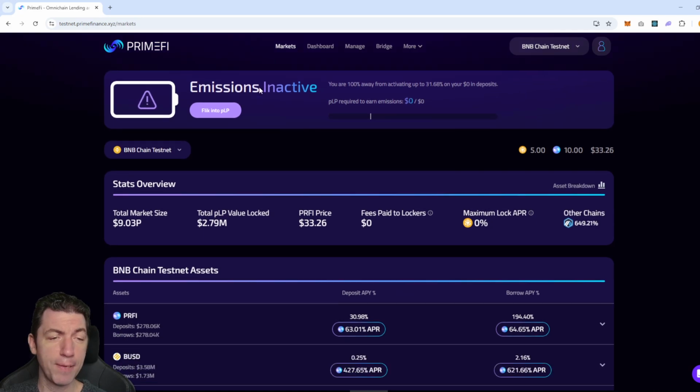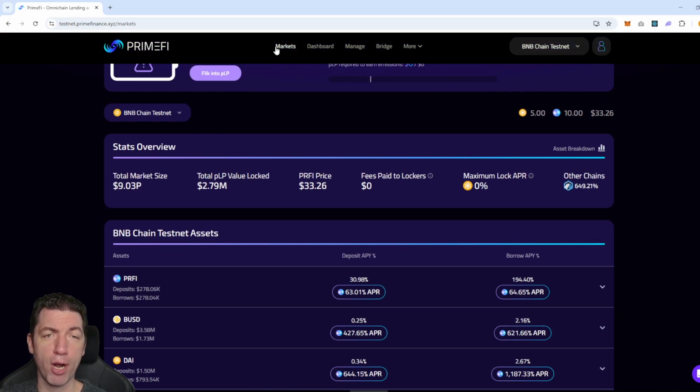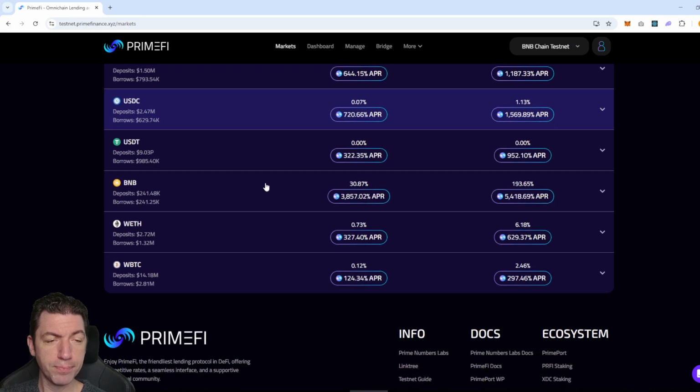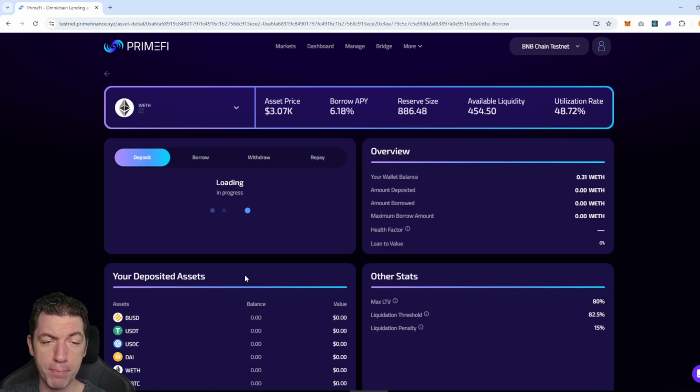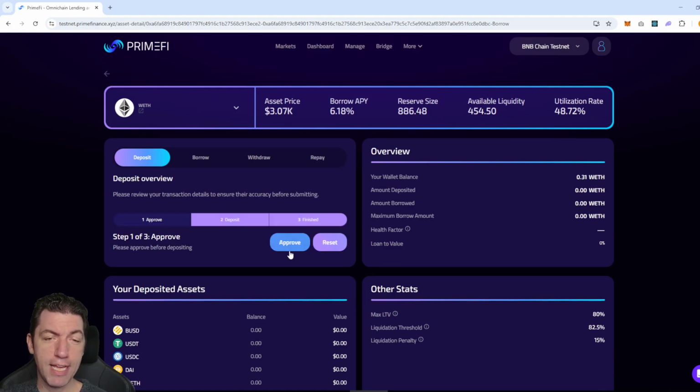Now, doing that, here's what essentially we'll do: go back to the market screen. We're going to click down here, click on this here, wrapped ETH. And you can see here we have some of this in our wallet. Let's say I'm going to use all of this. I'm going to go ahead and click continue to deposit that. And we're going to see that happening right here.